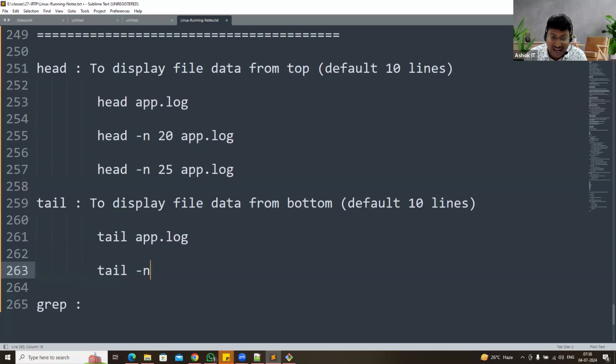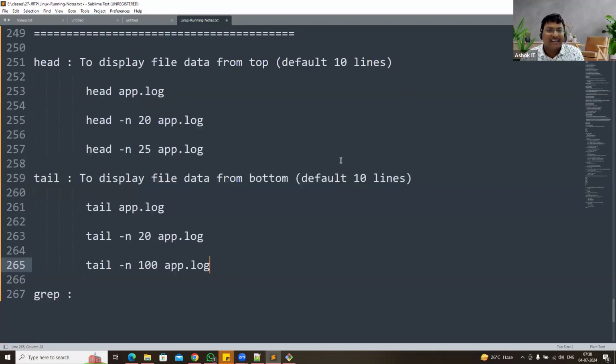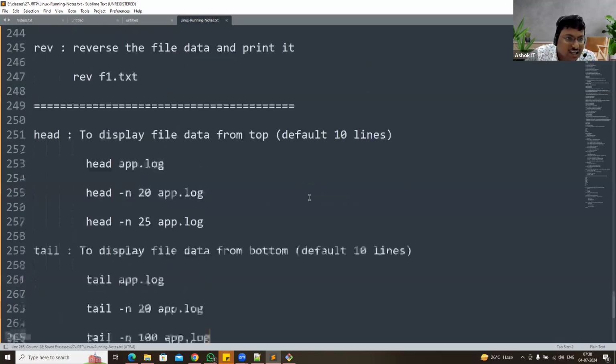I want the last 20 lines of the file: tail -n 20 space app.log. If I want to get the last 100 lines of the file, then I can go for tail -n 100 space app.log. Head command and tail command. You may ask a question.